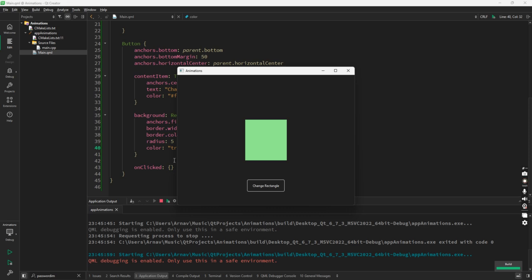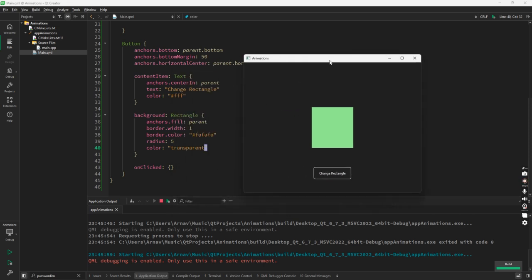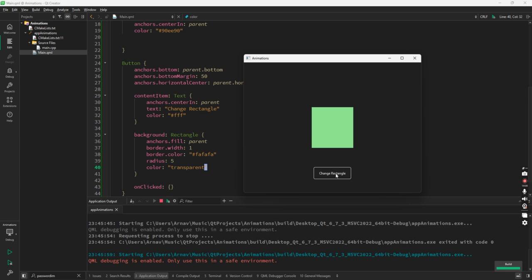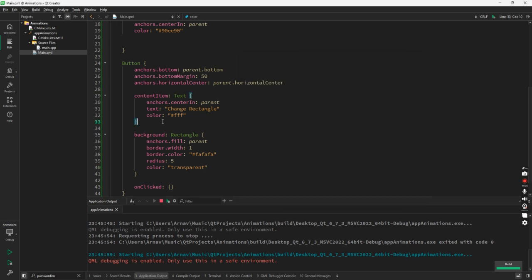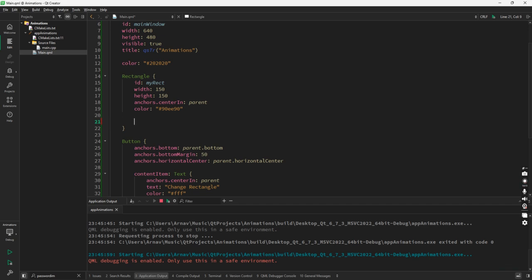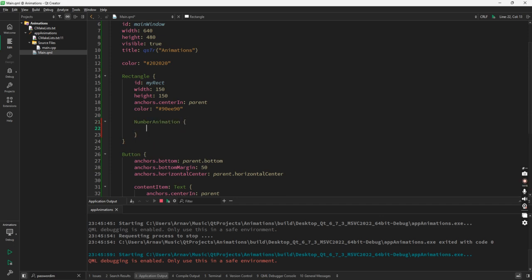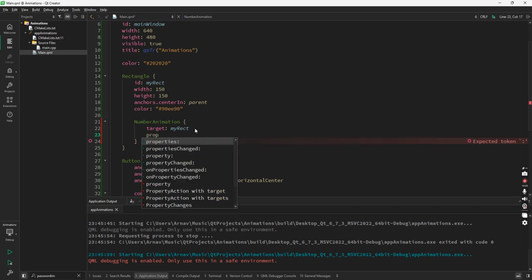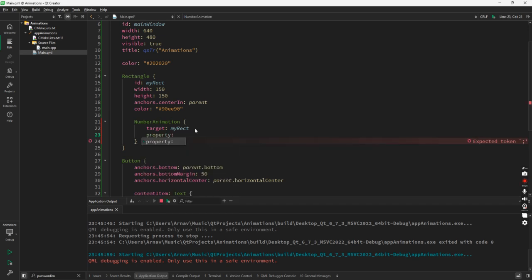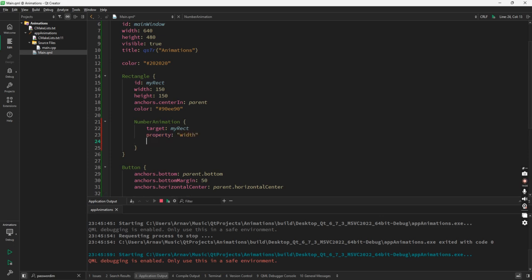So when we click on this, something should happen, right? So let's add a number animation here. Now here we are not using any behavior, right? So there should be a target. The target is my rectangle. So target has to be an ID for a component. Now, which property are you targeting? Let's target the width property, right? Property width. So we are targeting width.